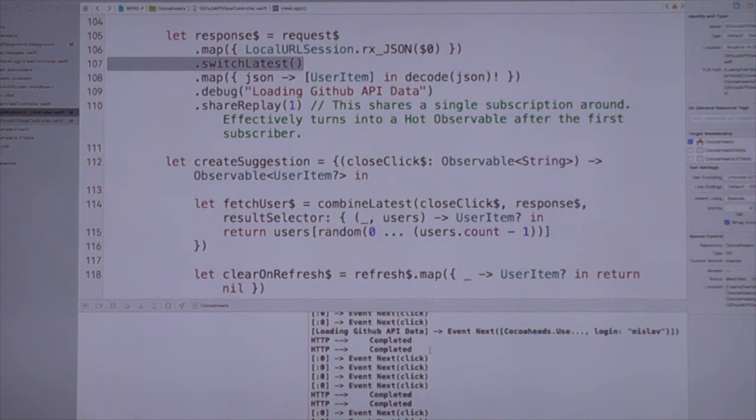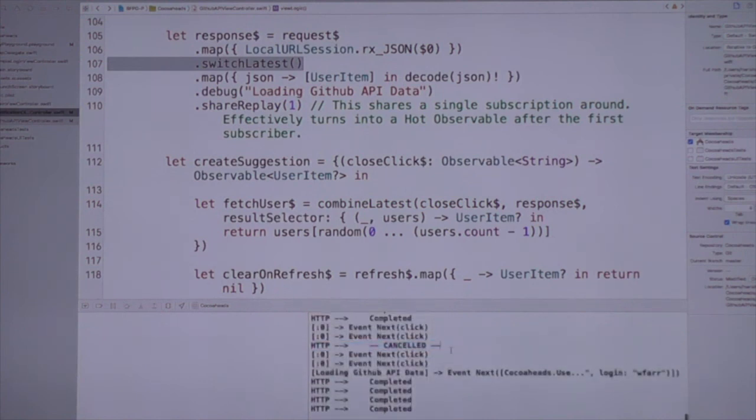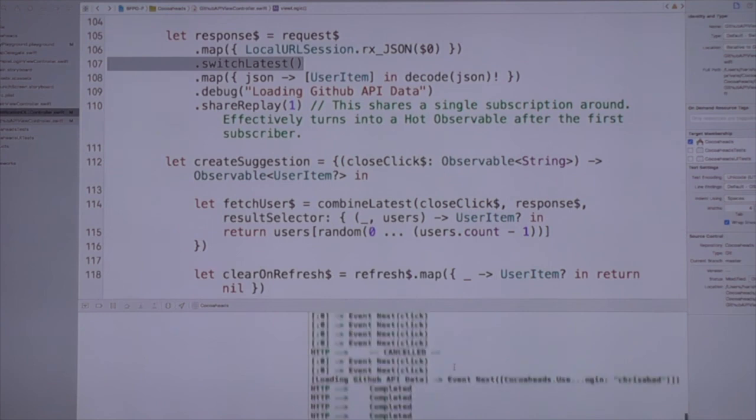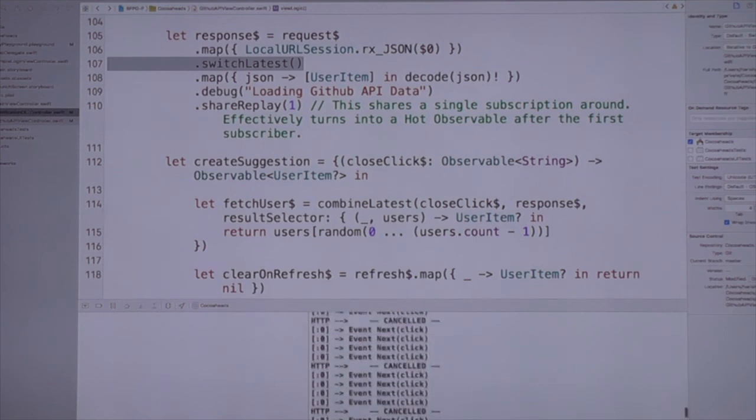So when you repeatedly press the refresh button, does it cancel all the others? Yeah, it cancels all of them. That's what you actually see here. It's trying to cancel. So I'll just smash this for a bit, and you'll notice it's canceling every request that it's tried.